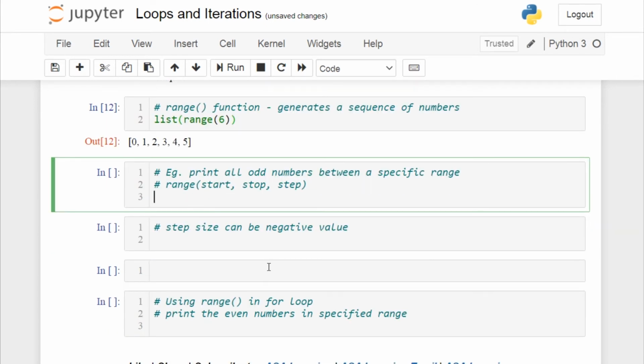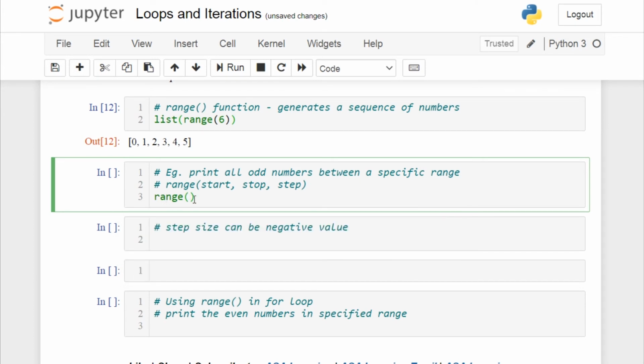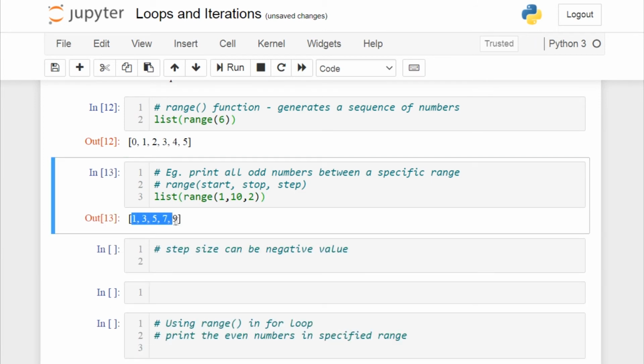And this range function takes 3 arguments, which are start, stop, and step size. So consider you want to print all the odd numbers between a specific range, for example, 1 to 10, you want to print only the odd numbers. So the start number is 1, and the stop number is 10. The step size is 2. So what is the step size? You're going to increment the start by 2, so it will print 1, 3, 5 and so on. Let us typecast it to list and see the output. And hence it gives only the odd numbers because we have given the step size as 2.